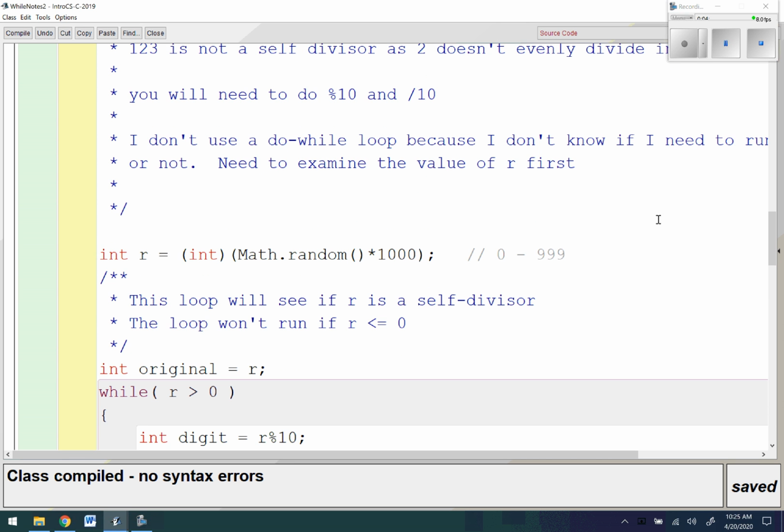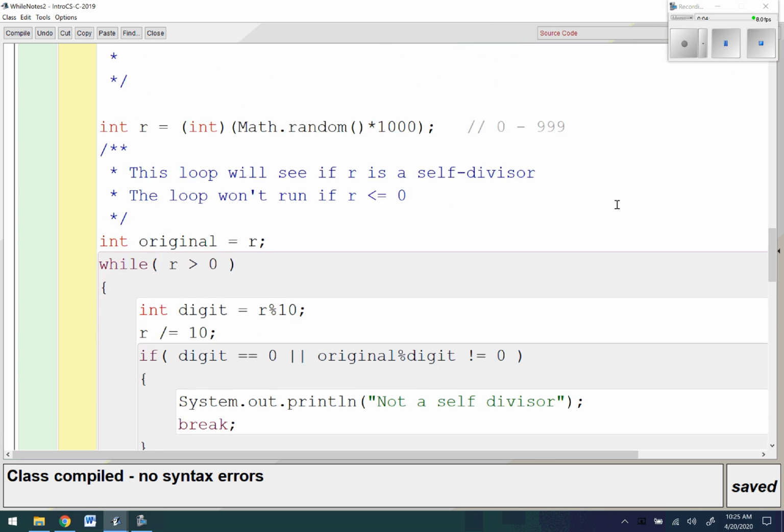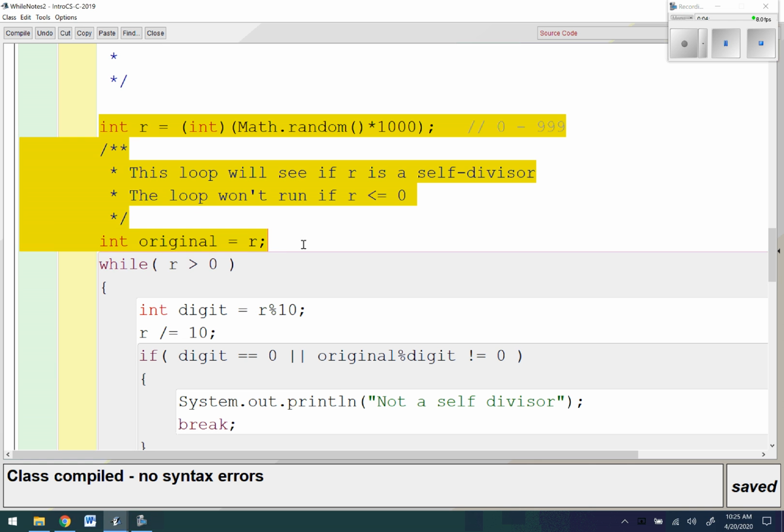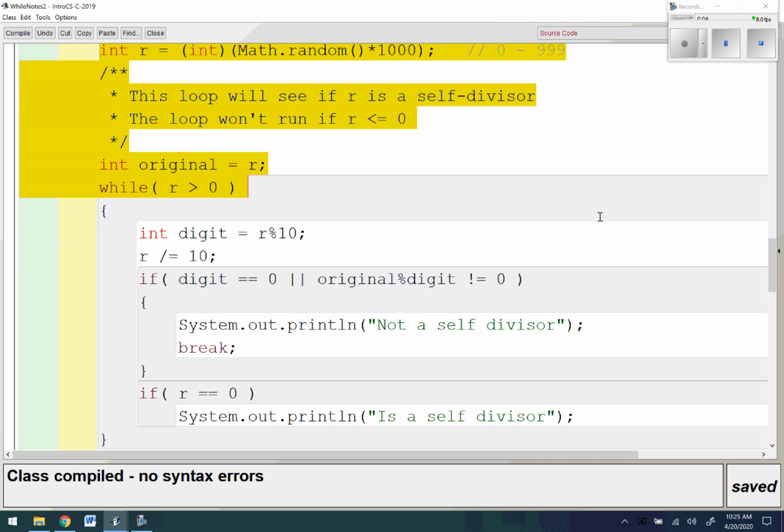Now, I'm not going to use a do while loop because I don't know if I need to run it or not. I'm going to examine the value of R first. So here's my randomly generated number, something from 0 to 99.9. So I'm going to see if R is a self-divisor, and the loop's not going to run if R is less than or equal to 0. So if my random number happened to be 0, I know it's not a self-divisor. My loop doesn't need to run.